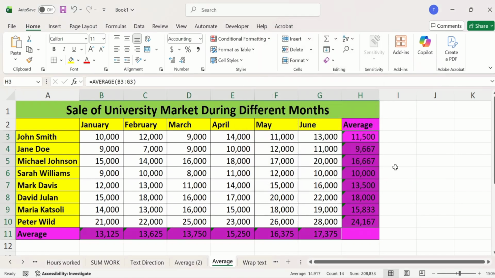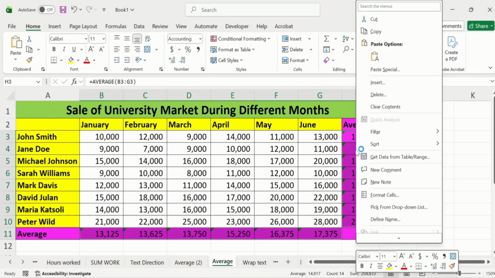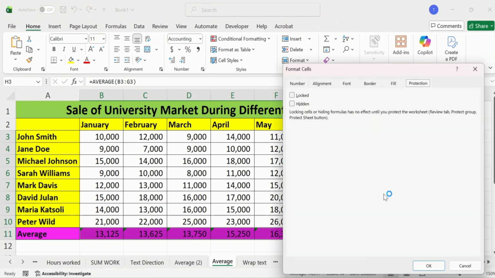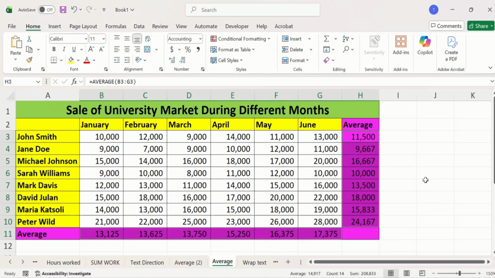Now you can see here we have selected all cells that contain formulas. Now place your cursor on any selected cell and right click. Here you will find the option of format cells. Select this one. From format cells, go to this protection tab and here you will find the option of locked. Select this one and click on OK. Now we have locked these cells, but it will not work until we protect it.